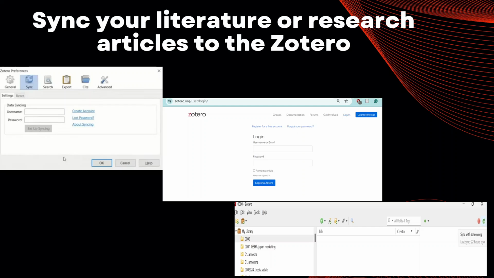Once you register, you will receive a registration link in the mail. Copy that link into the web browser, activate your Zotero account. You can see that the account is now validated. Go back to the Zotero application, enter the username and password you just created, click on Setup Syncing to synchronize your Zotero library from your local computer to the Zotero server.